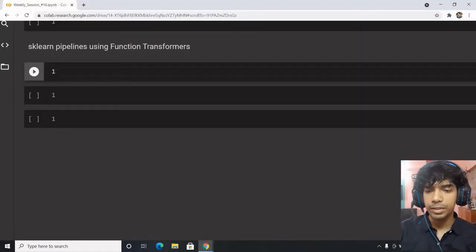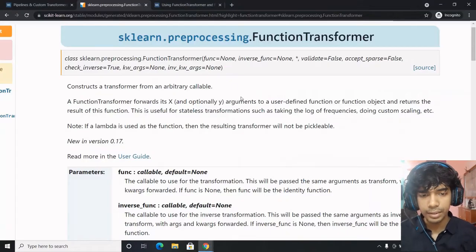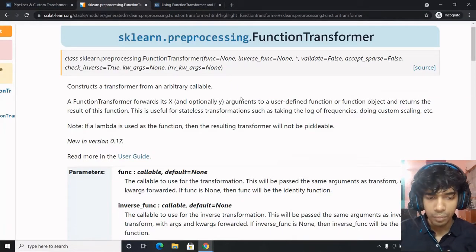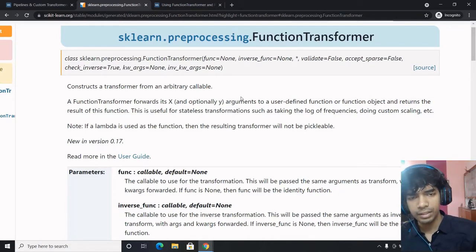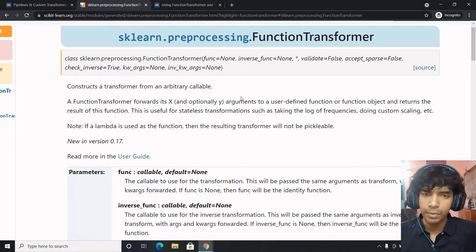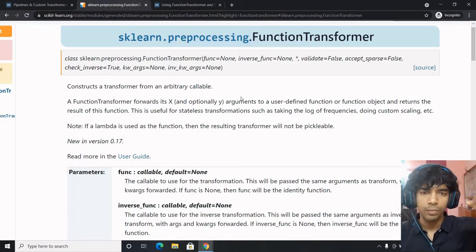So let us resume our discussion with what function transformers are. It is something used for user-defined operations. Let's say you are dealing with your data set and you are quite well versed with what transformers are, right? You have the column transformer, those kinds of transformers in which you are able to mention what kind of transformation you want to apply.